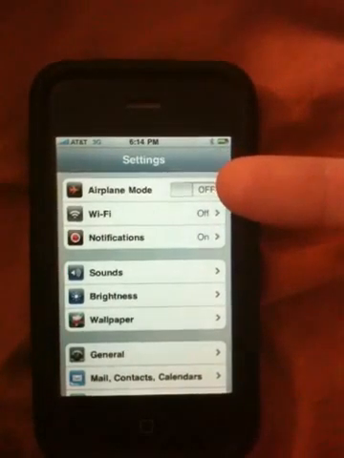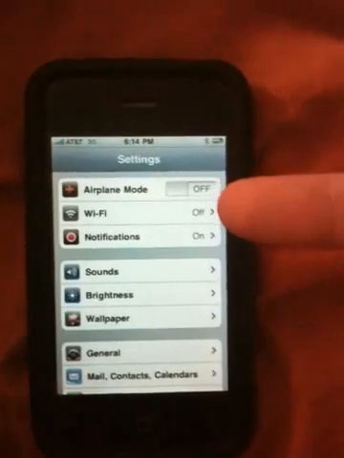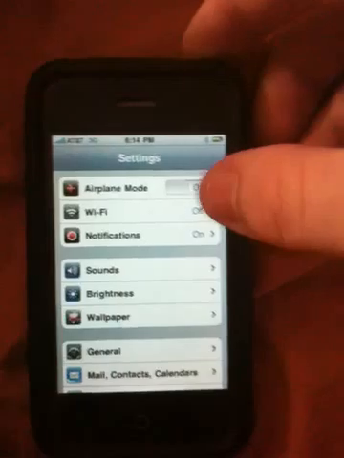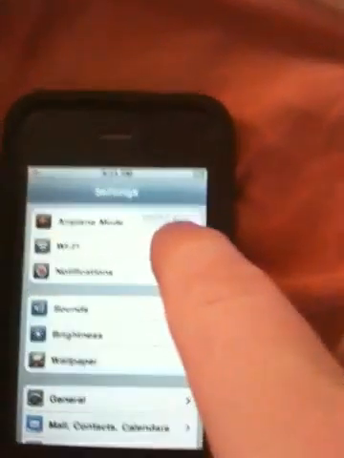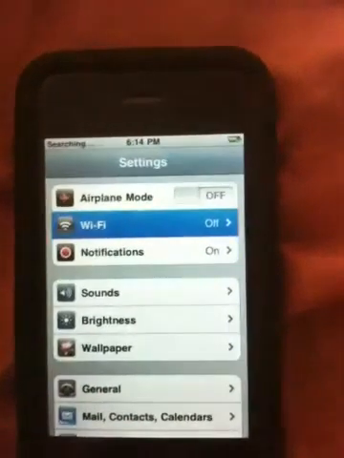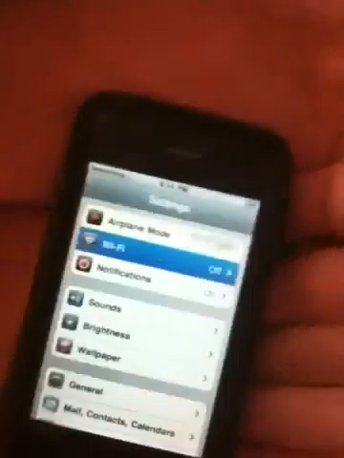You got your airplane mode, which turns your signal off. You can turn on and off Wi-Fi. If you see, right now it's turned off. If we clicked on, whoops, that was airplane mode. We turn airplane mode off and turn on Wi-Fi. And we clicked on Wi-Fi. Now it's going to pull up the Wi-Fi list.